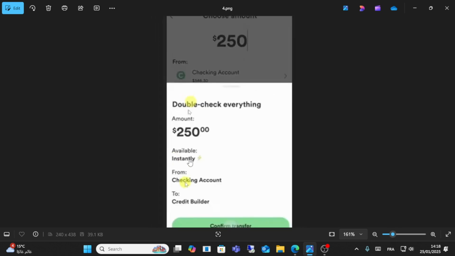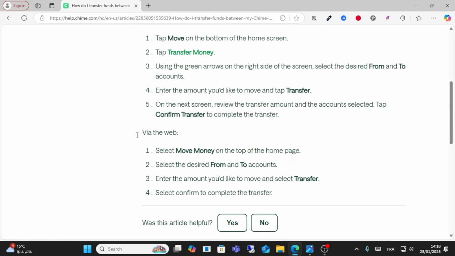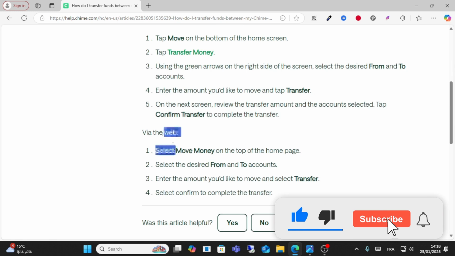This option you can be instantly, and just confirm your transfer and confirm transfer, or you can select them of money from the web and go to decide from to and enter your amount and confirm this option. Just follow the steps guys.